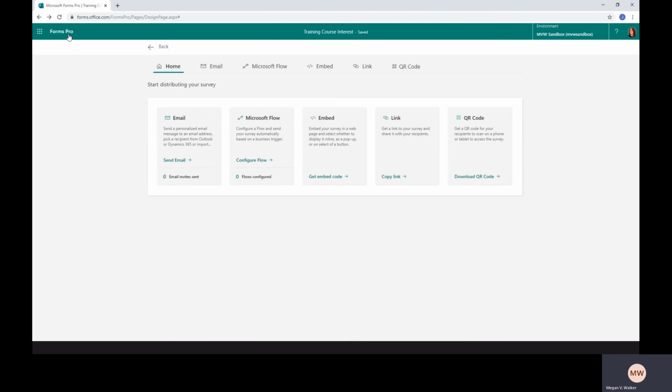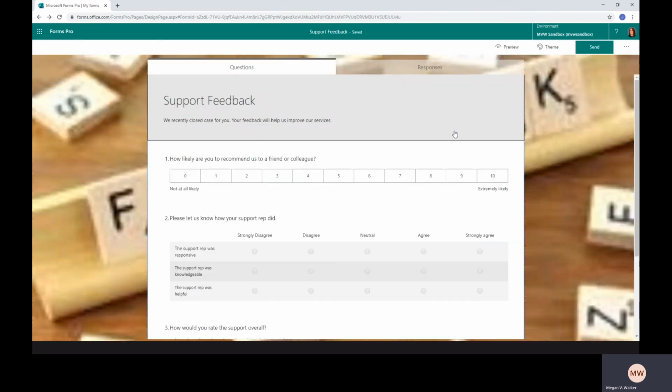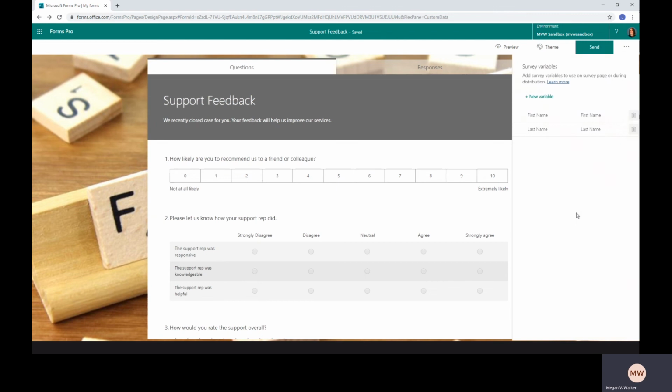Now, in order to be able to go ahead and create new ones, let's go back to this survey right here. If I go into my survey variables, what I can do is I can go ahead and rather than just saying, we recently closed a case for you on this support feedback survey, I might want to say, we recently closed case number 1234 with case title, something was broken, whatever that might be.